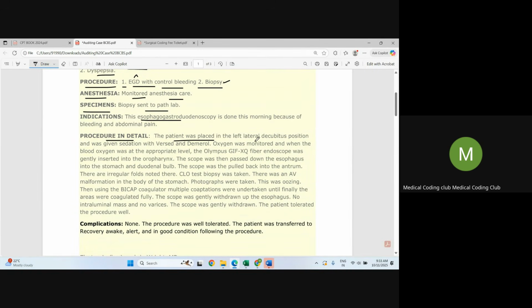The patient was placed in a left lateral decubitus position and given sedation. They also monitored the oxygen level, and then they used an Olympus GIF endoscope, which is from a company with a particular specialty in endoscopes. The fiber endoscope was gently inserted into the oropharynx, and the scope was then passed down the esophagus into the stomach and the duodenal bulb. The scope was then pulled back into the antrum.